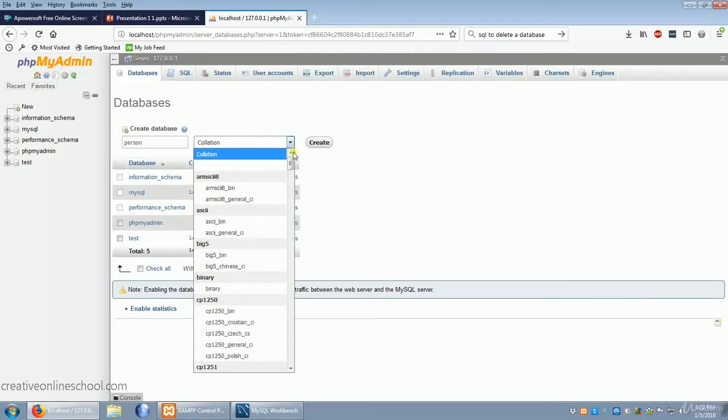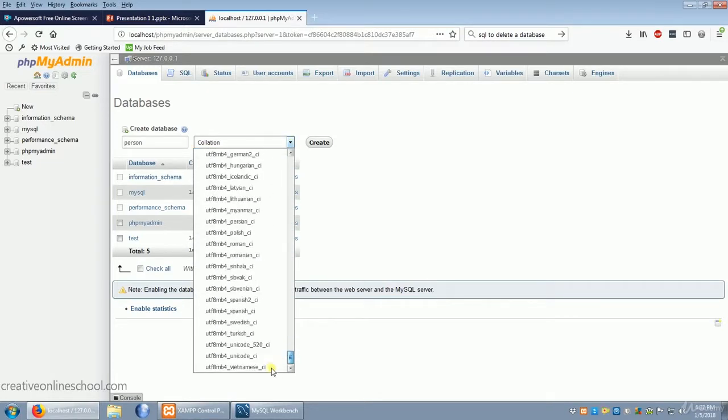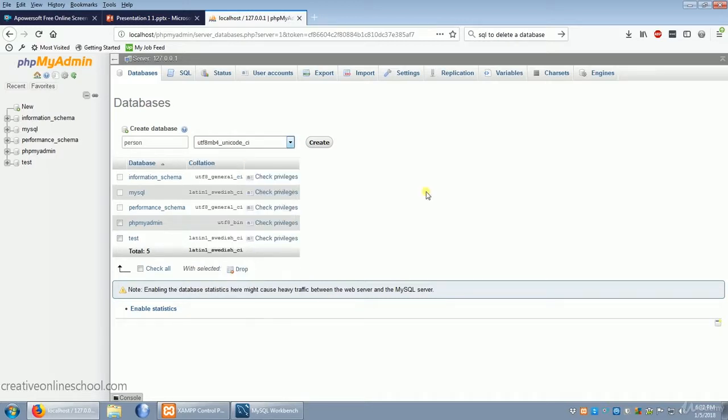Fortunately, we have a good option, and it's what I use for most of my data. It's called UTF-8 MB4 Unicode CI. This uses Unicode formatting in order to sort things so it doesn't care what language it's in. Case insensitive just means it treats capitals and lower cases the same.